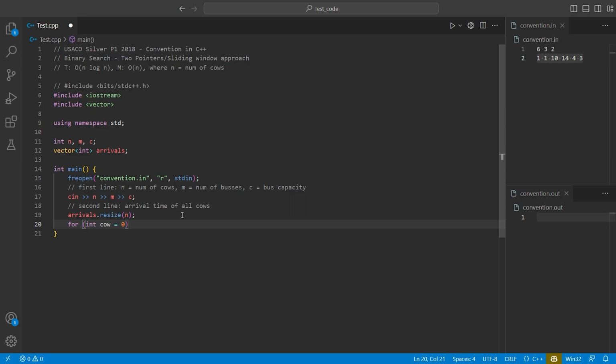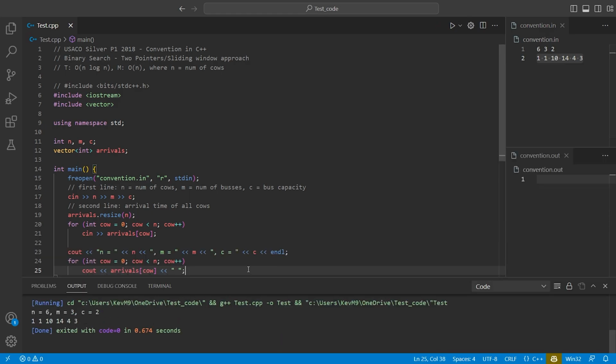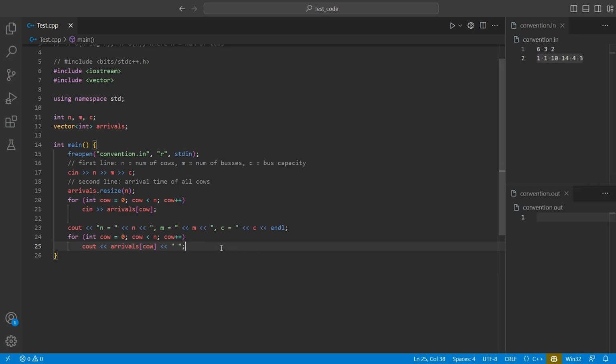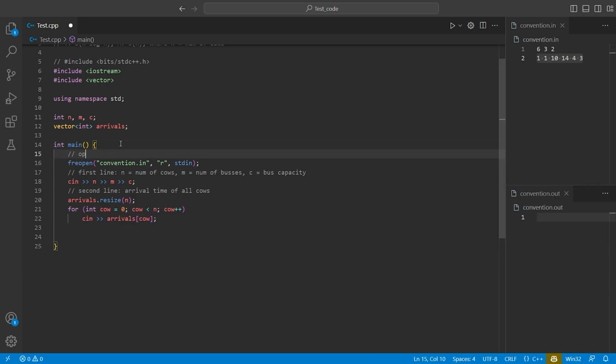So we're going to iterate through each cow in that single line. Then let's test if we grab the values correctly. So let's print these values out. We got n is equal to 6, m is equal to 3, c is equal to 2, and then the vector list. Great. That works. Let's get rid of these print statements. And I forgot to put this open input file comment up here.